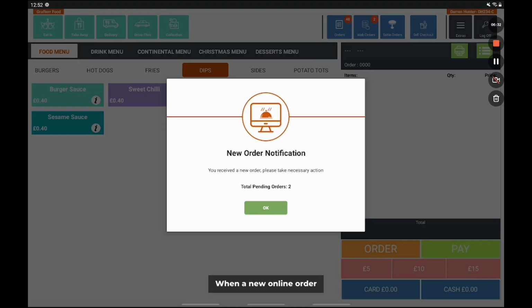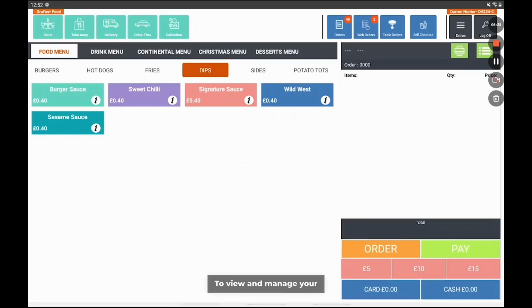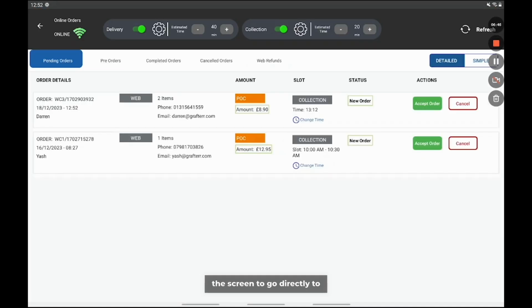When a new online order is received, a pop-up will appear on screen to confirm that the order has been placed by the customer. To view and manage your online orders, select the Web Orders button on the top right corner of the screen to go directly to your Web Orders screen.